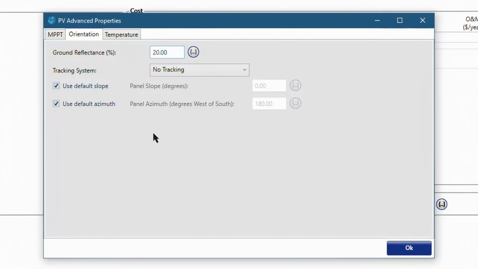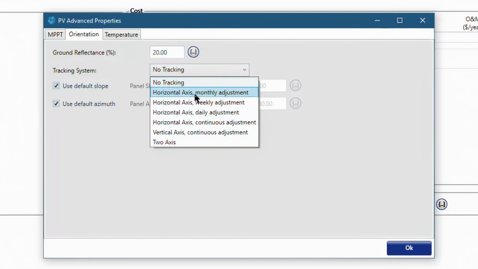Then the orientation of our PV module. There's also the ground reflectance of the area, which you need to know based on the location where you're going to install the PV modules. For example, by default it is 20%, which means the same as the albedo amount. And you can also choose the tracking system if you have any for this PV module. You can say, okay, I want to track it on a horizontal axis and adjust it monthly, weekly, or daily, or a vertical axis even, and also in 2 axes if you want.